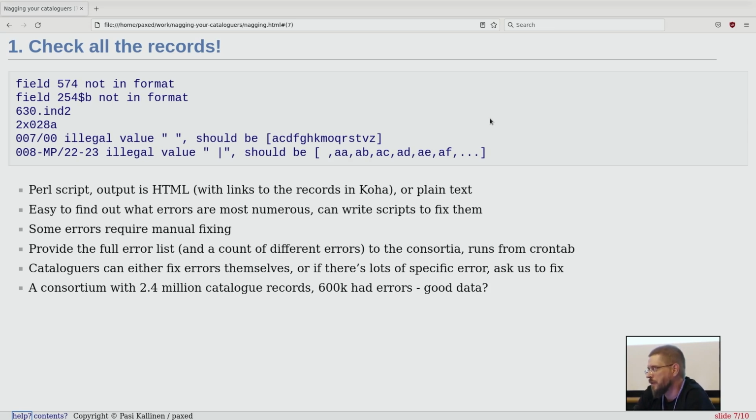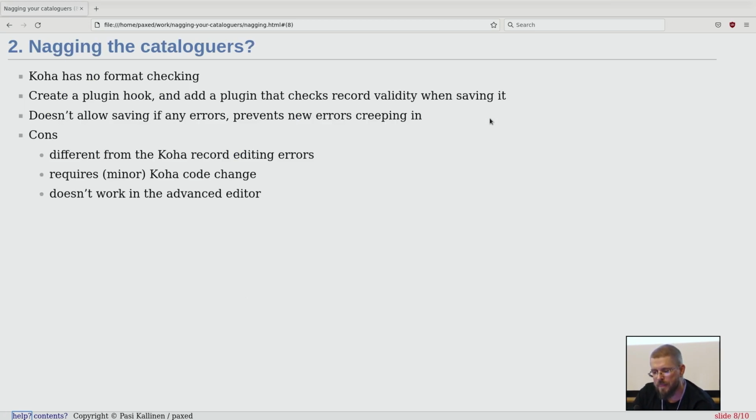So 25% of their records had errors. Very good data. They've been fixing it because it's very easy now that they have a list of all the errors. But now, how do you nag the catalogers so they know they're not producing bad data anymore?